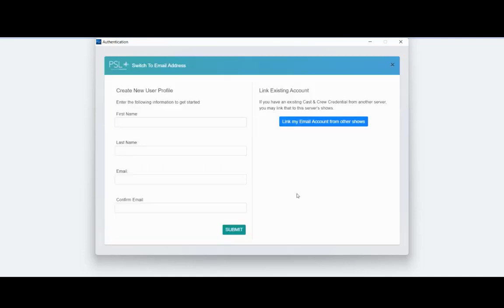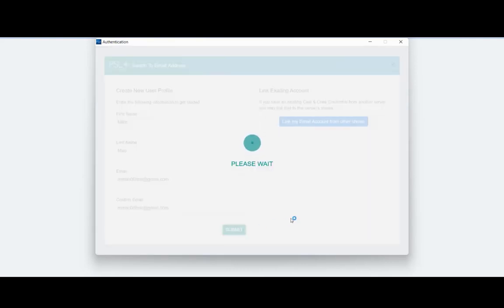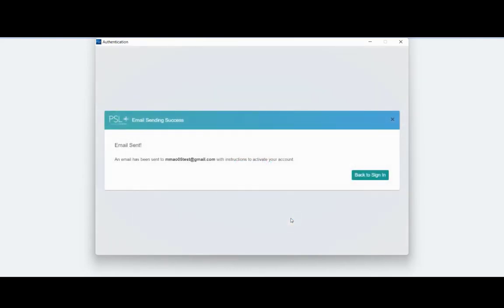If you do not have an existing Okta account associated with Cast and Crew, you'll create a new user profile. Fill out the form on the left by entering your first and last name and email address. If you do have an existing Okta account associated with Cast and Crew, click the button on the right side to link your email account from other shows. The PSL Plus system will send an email to this email address with instructions to activate your account. Once you verify the information and click Submit, you should reach the email sending success screen.